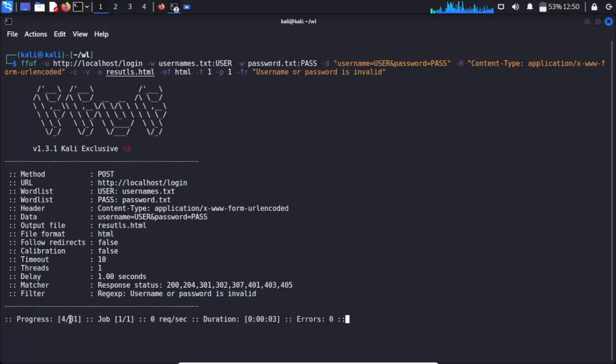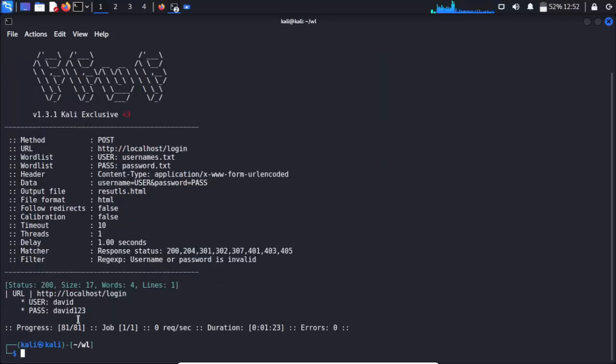And we have 81 combinations, because in each word list we have 9 words: 9 words in the usernames word list, 9 words in the passwords word list. Since we're using the default cluster bomb, it will take all possible combinations, which is 81. Okay, so I'm just gonna let this process go, and soon we'll be back with the results.